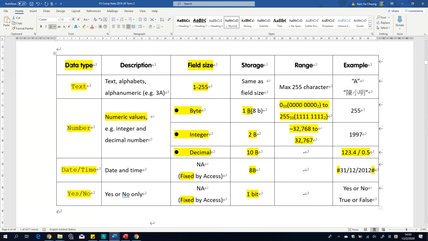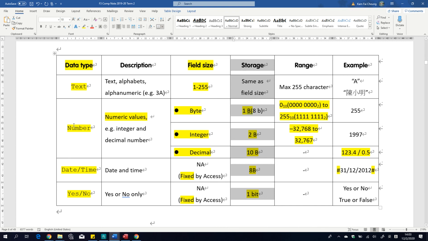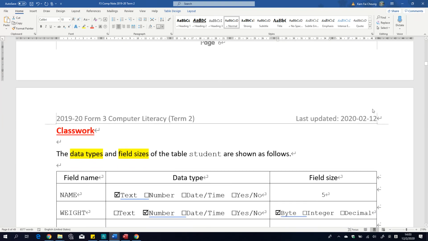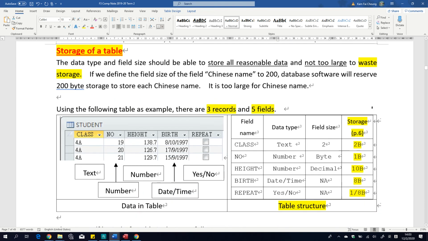Okay, so there are mainly 4 different data types that we should know. First, text. Second, number. Third, dates, time. The last one, yes, no. We should know their field size, their storage, and if it is a number, we should also know the range of the data. Okay, then we go to page 8. So we should also try to calculate the storage of a table.